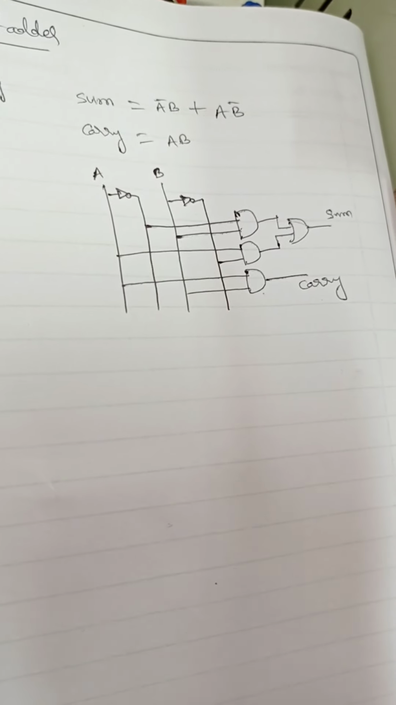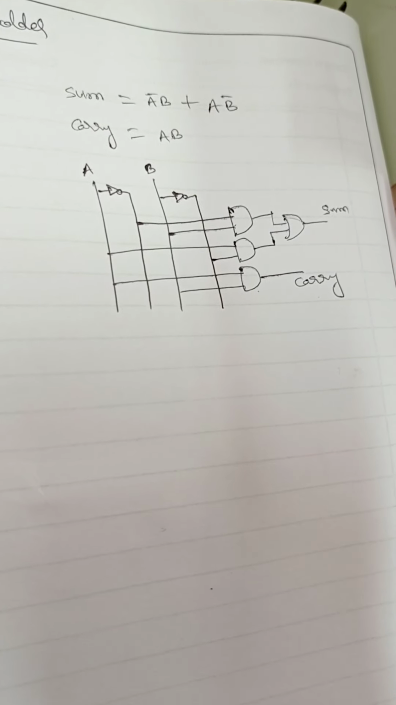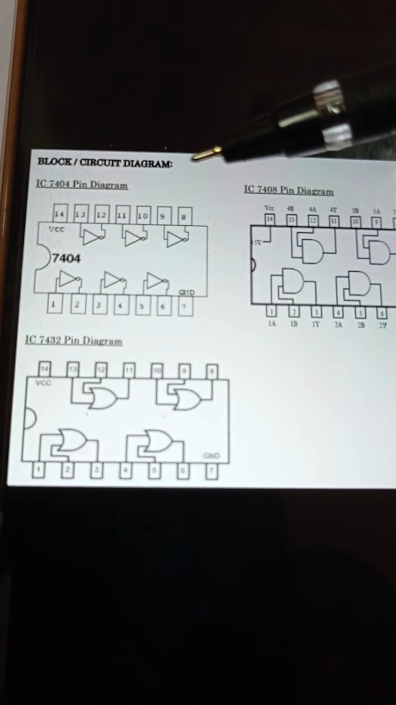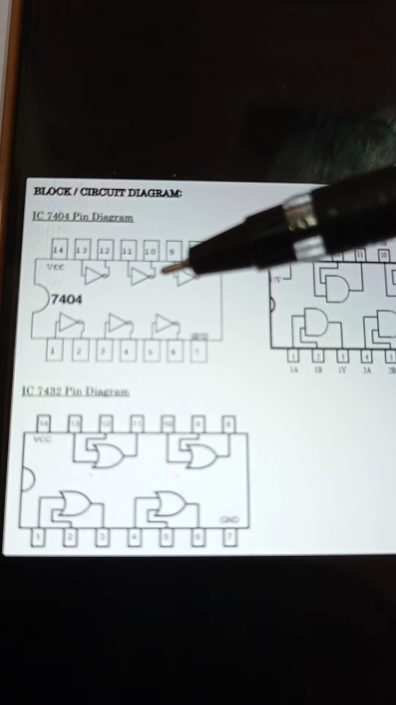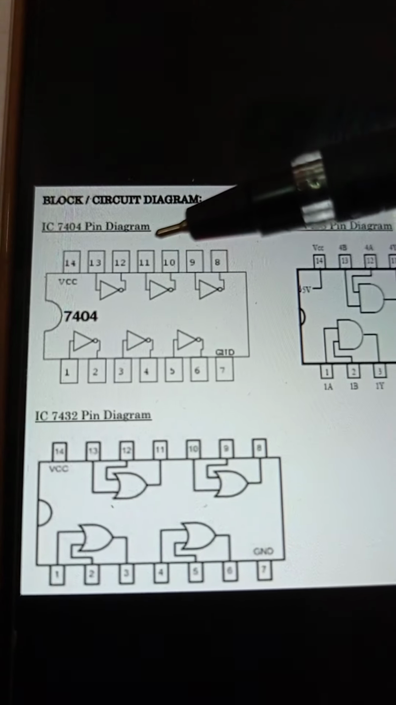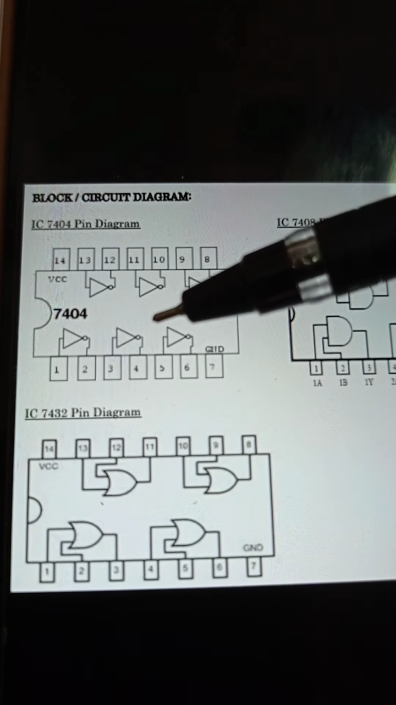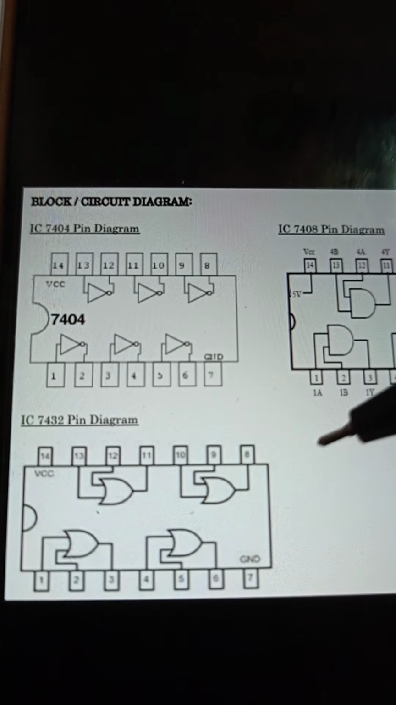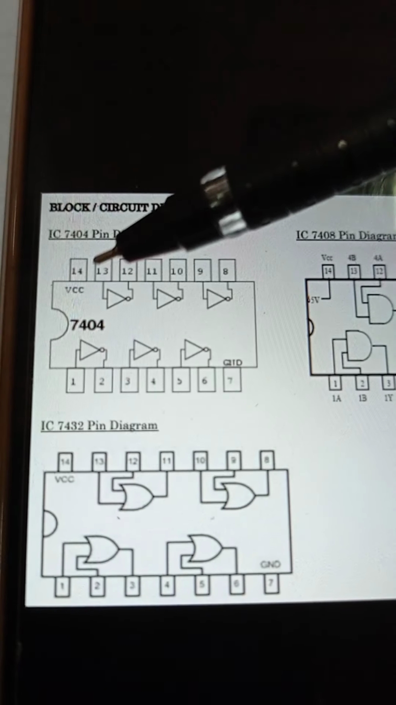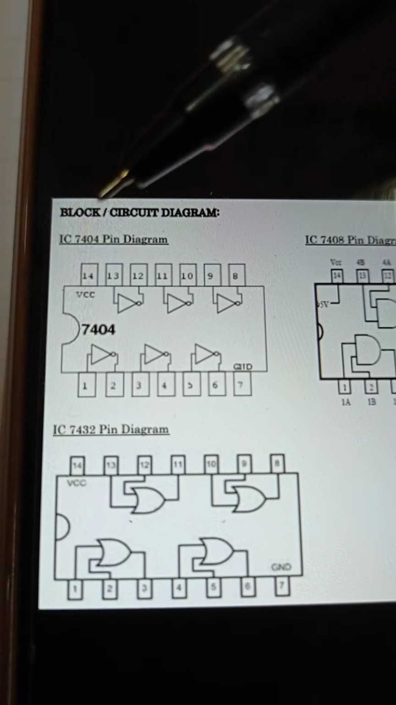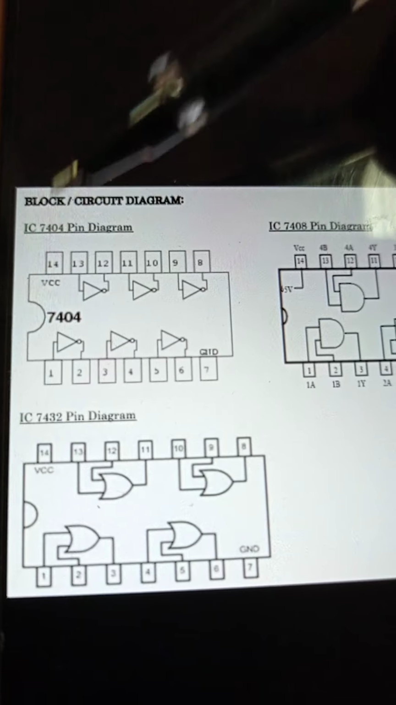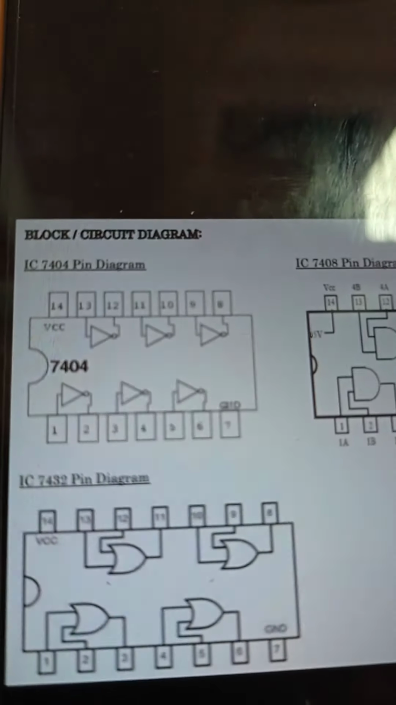Now we will see the pin diagram for the NOT gate. The 7404 IC is used as the NOT gate IC. Here we can connect 6 NOT gates. For each and every 14 pin IC, we need to connect the 7th pin to ground and the 14th pin to VCC. The first pin is input and the second pin is output, and going on, you can connect 6 NOT gates.